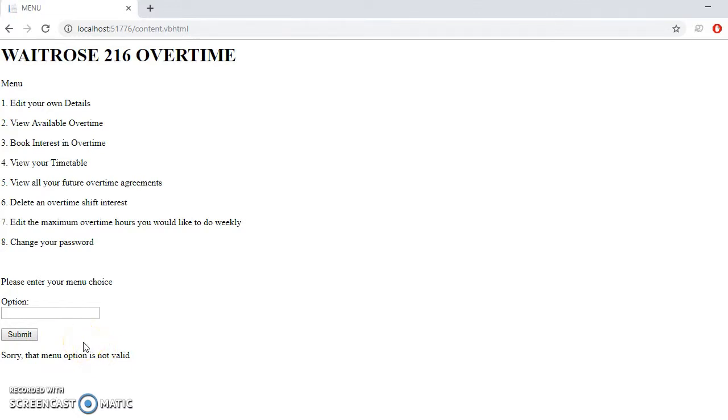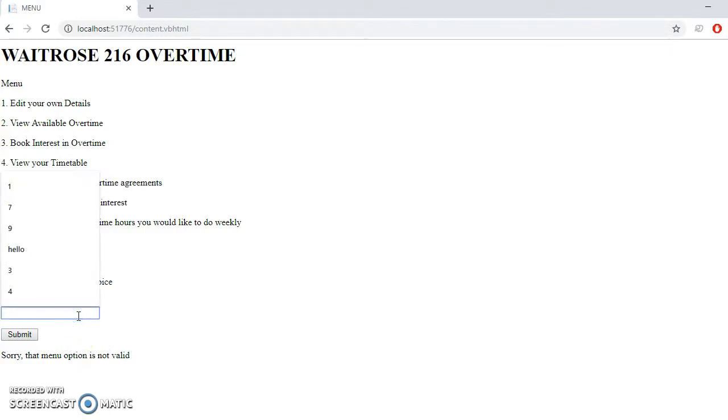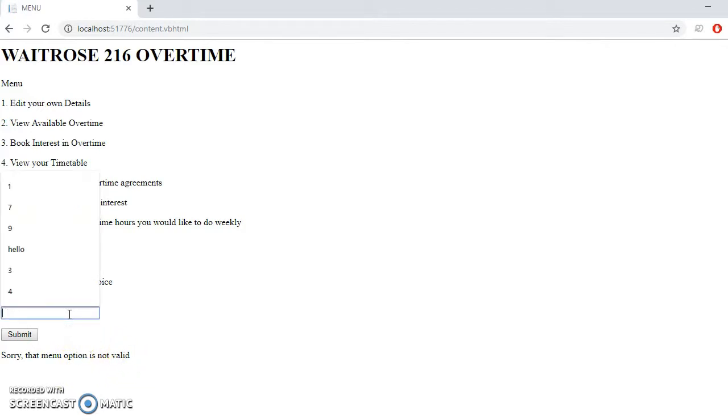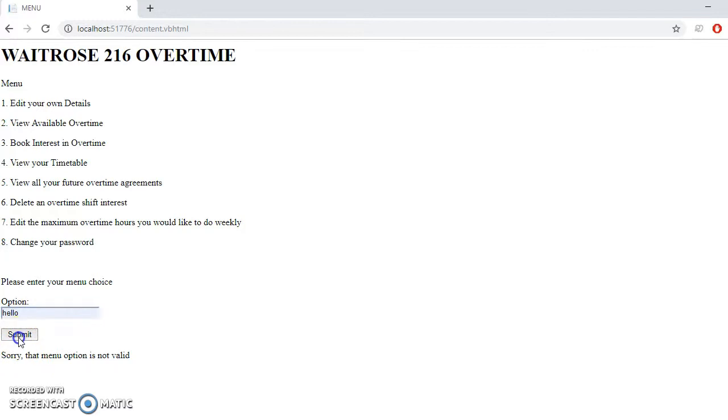We can now try some extreme erroneous data. If we put in the option 9, this input would be allowed if they were a manager. So this test is testing that that also works. It's checking that non-managers should not be able to enter manager options. So if we press 9 and submit, again, that menu option is not valid. We can also try putting in a word, hello. Again, that menu option is not valid.